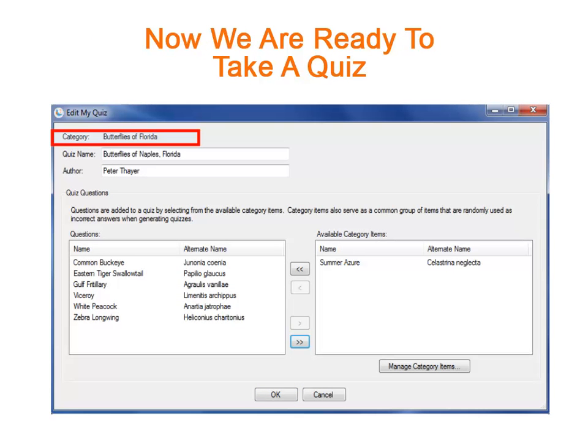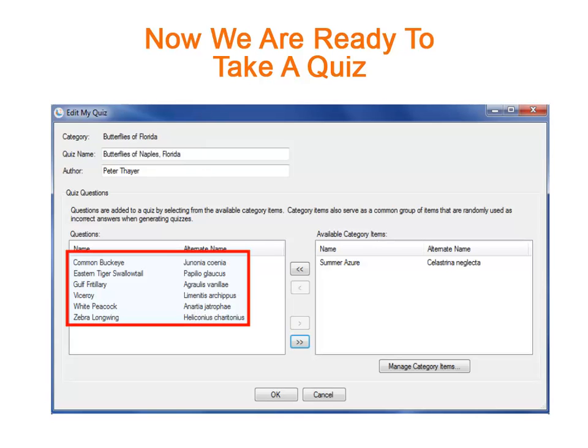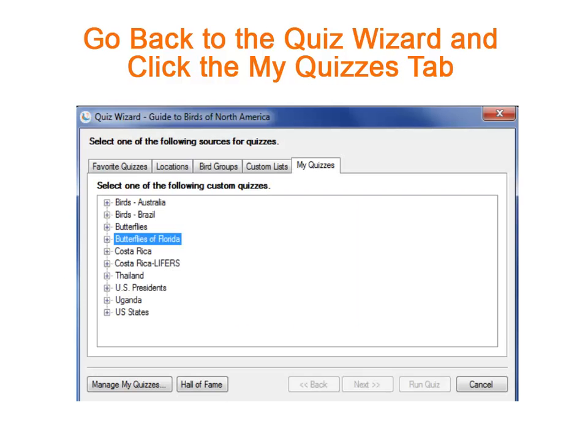There, we made a category called Butterflies of Florida, we made a quiz called Butterflies of Naples, Florida, and we just moved items into this quiz. Now we can go see what the actual quiz looks like. Now just click the quiz icon and then click the My Quizzes tab at the top.